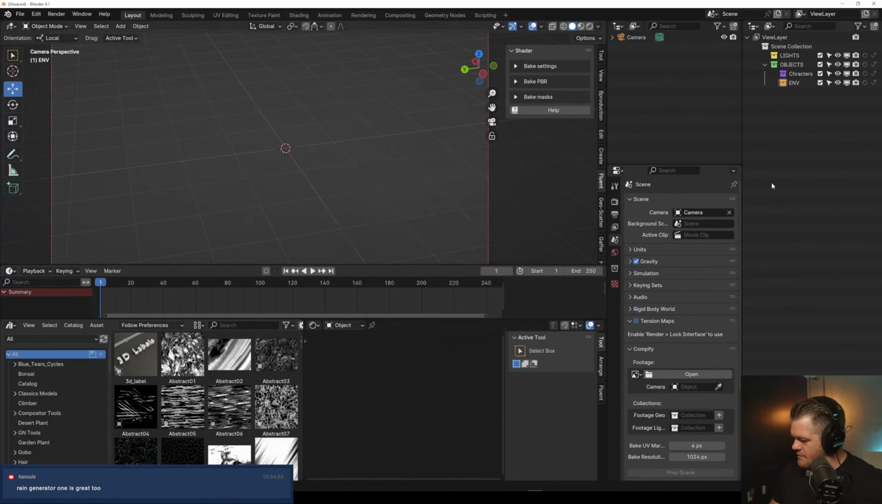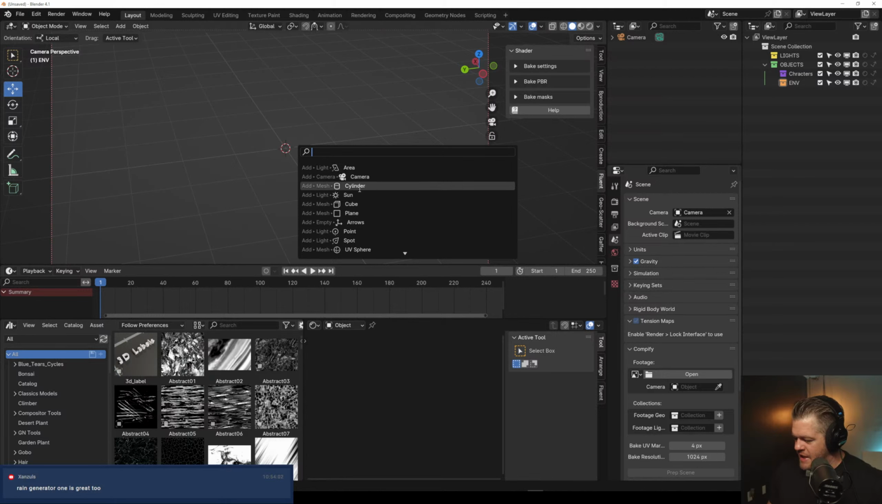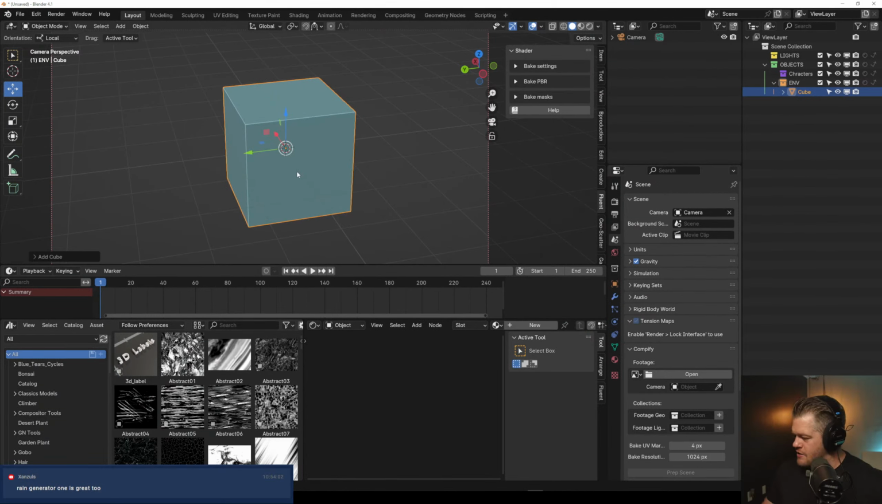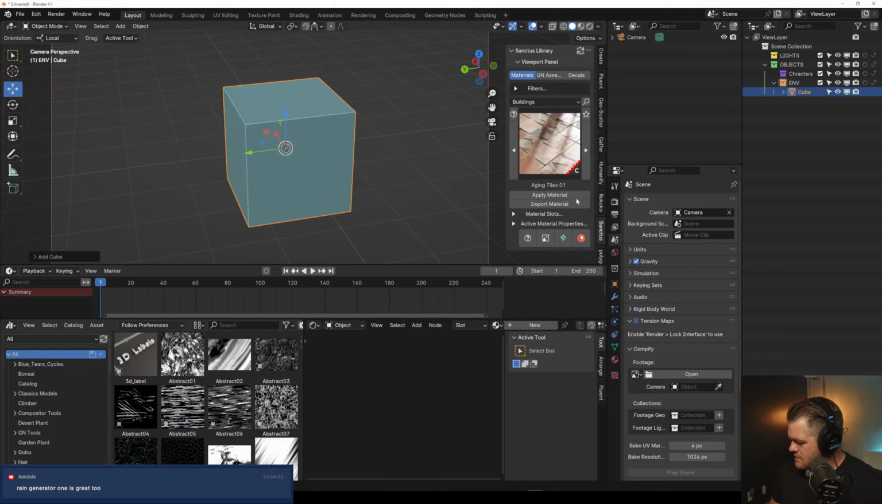Rain generator is a really good one too. I haven't played with it that much, but the rain generator is amazing. Let me add a cube, and we're going to do that same thing. We're going to go back into the Sanctus.